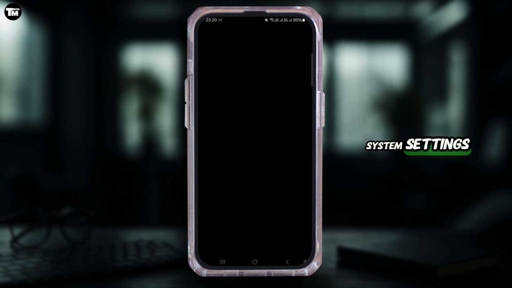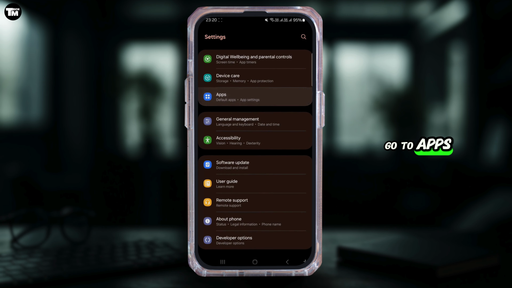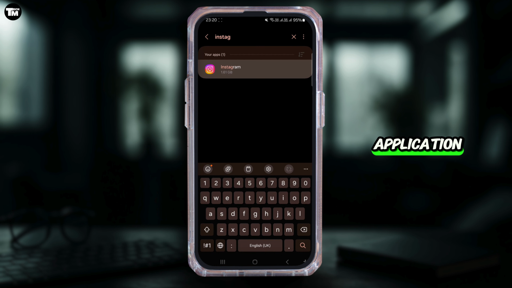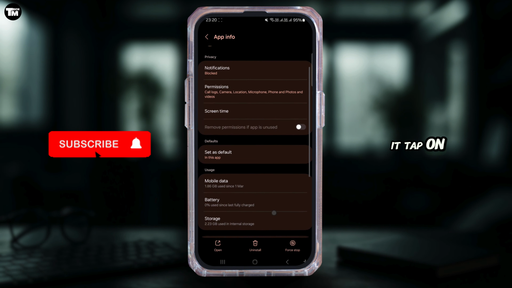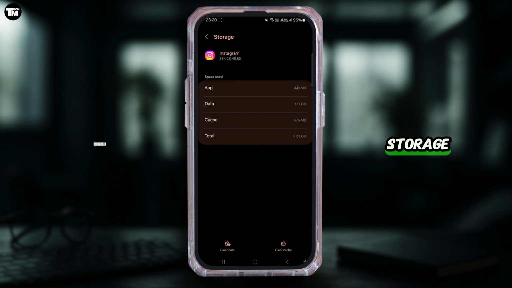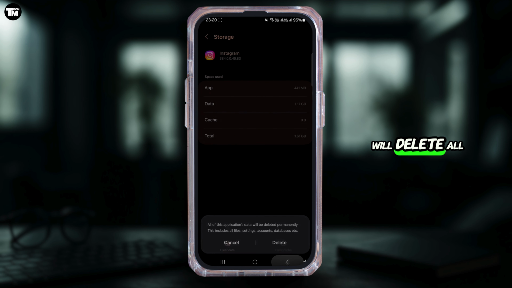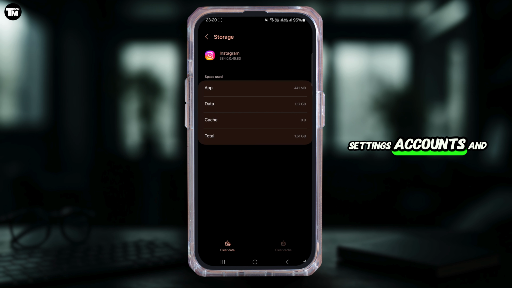Now, open your system settings, scroll down and go to apps. From here, simply search for the Instagram application. Once you find it, tap on it and then scroll down and go to its storage, then click on clear cache. You can also try clearing the data, but remember that clearing the data will delete all the files, settings, accounts, and databases. So you need to be very careful regarding that.